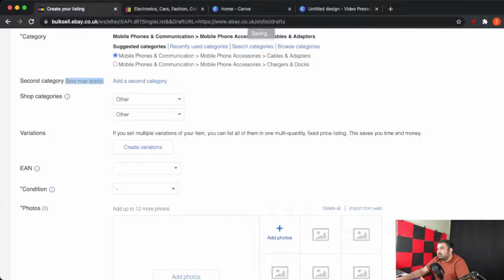Okay. Now, if you have multiple items, you want to create a variation inside the listing. Creating a variation is a very simple thing to do. There must be many items that you will be listing, so you have to create a variation. Keep in mind, this option will only come when eBay allows you to create a variation in that particular category. It depends on the category. For example, if I choose chargers and docks, the create variation option will not come.